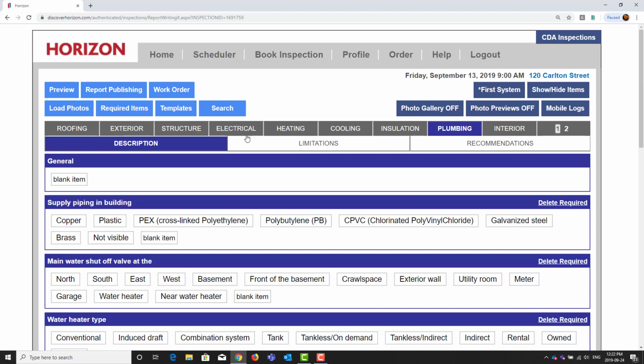For example, the kitchen and bathroom components are under plumbing or interior. The chimney and fireplace would be found under the heating section. The garage is under exterior.